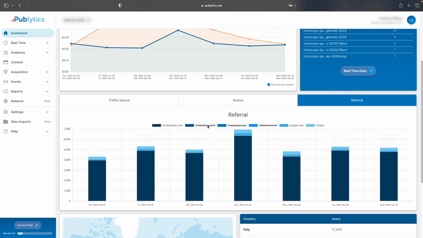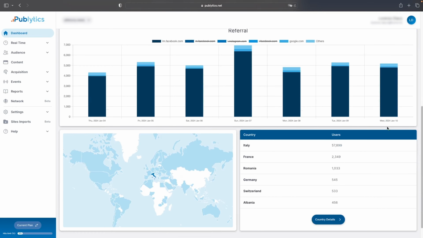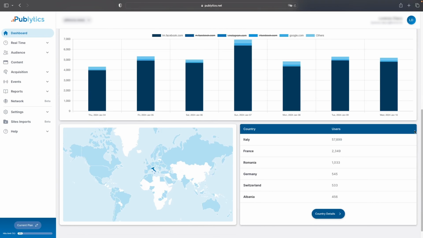No matter what you want to track, Publytics makes it super easy to set up and monitor custom data events. If you want to take the stress out of web analytics, just hit that buy now button.